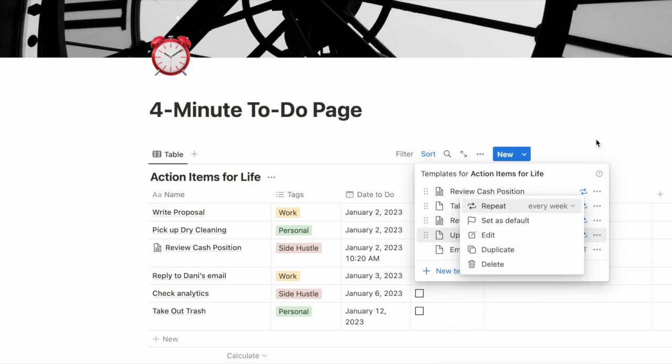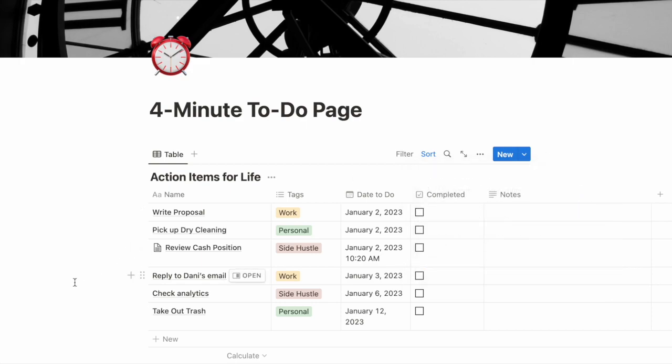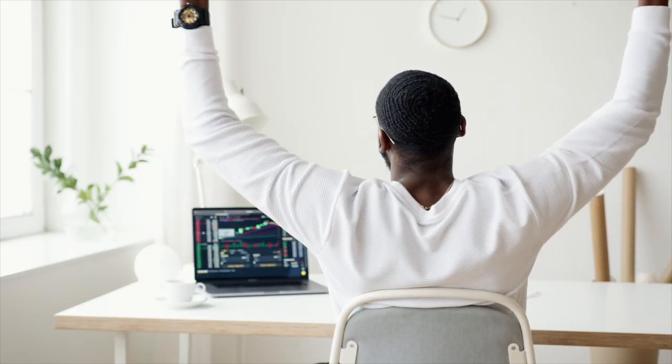Just remember that every repeating task or item that you want to create will first need to be created as a template. And then in your action item database, you select the template you want to repeat and indicate the frequency of recurrence. And now you have repeating items on your to-do list.